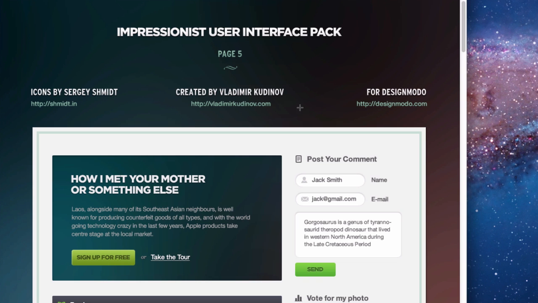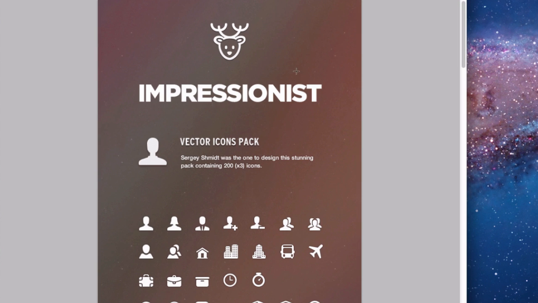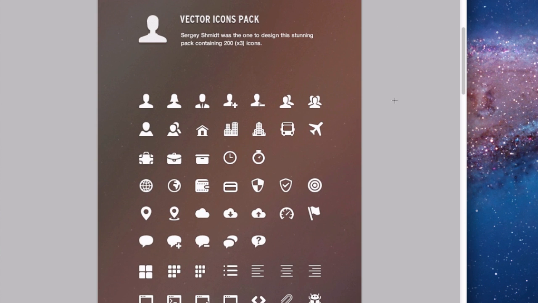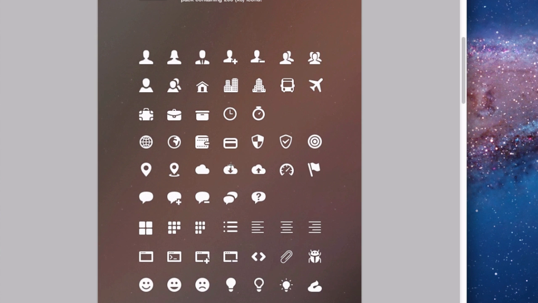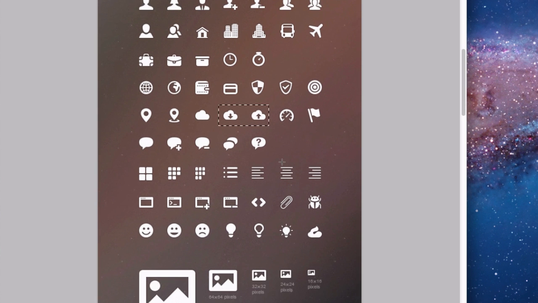And then also, as I talked about earlier, all the icons that are used in this come in a vector icon pack that also comes with this Impressionist pack. So you can just scroll through them all here, and they are all available in a vector format, so you can resize them to whatever you want without worrying about distortion. I particularly like these upload and download ones. We have all kinds of different things here.